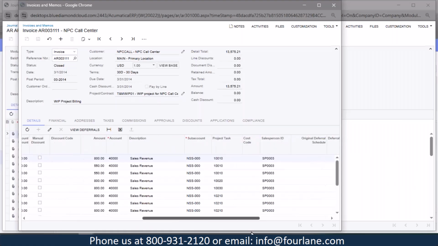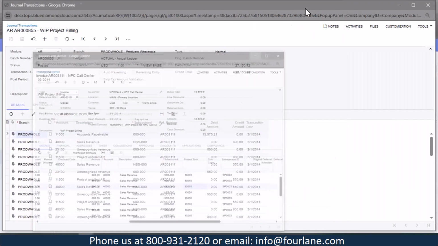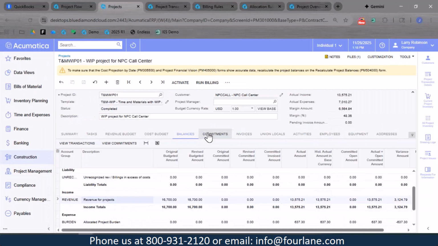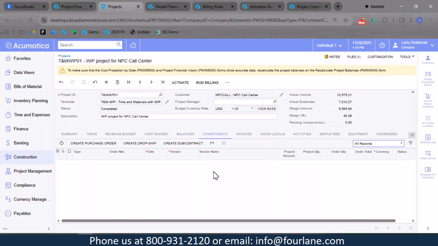One of the things to also show is you have sub-accounts. So these are kind of like your classes or dimensions in IES, but you can also tag the project task. So you can report off the project tasks a lot easier in Acumatica than you can in IES. Flipping back here. So these are our commitments to the project. So if we had purchase orders or subcontracts, they would appear here. Acumatica does support the Procore integration out of the box. So that's a nice feature.